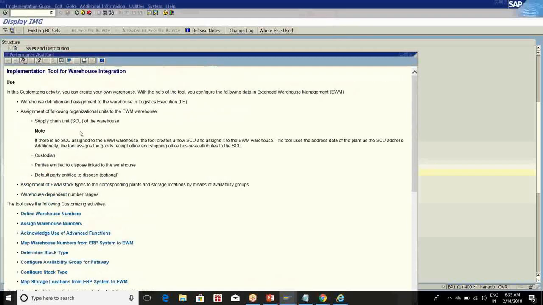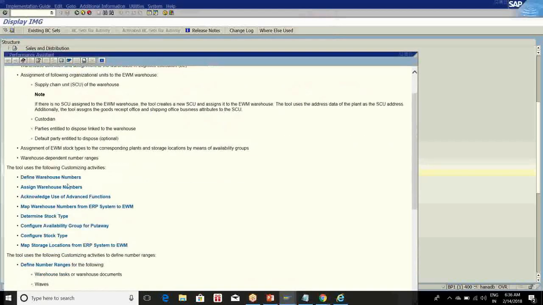This is ideally what we do here. You see, this is the customizing activity here, where you can create your own warehouse with the help of this tool. You can configure the following data. We will define step by step: the warehouse number, we will assign it, acknowledgement and mapping, determine the stock, all these things we have done anyhow.